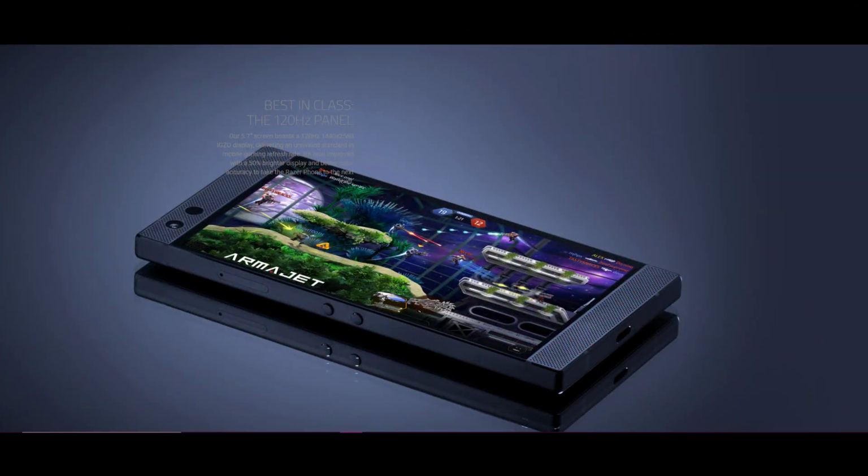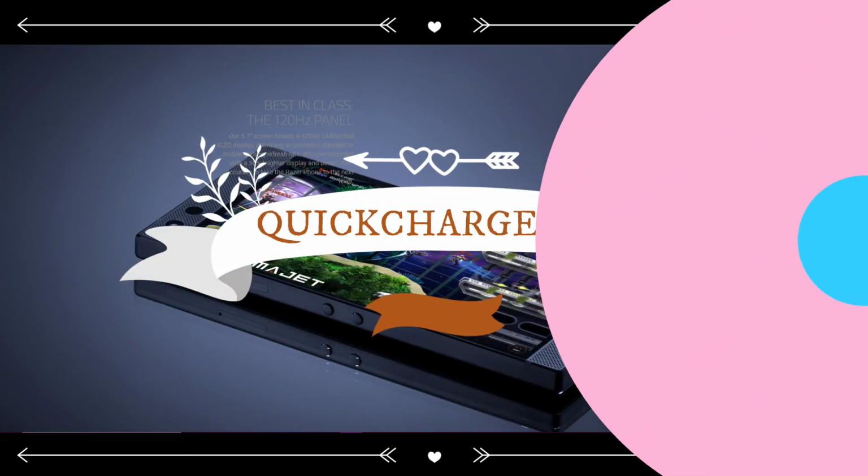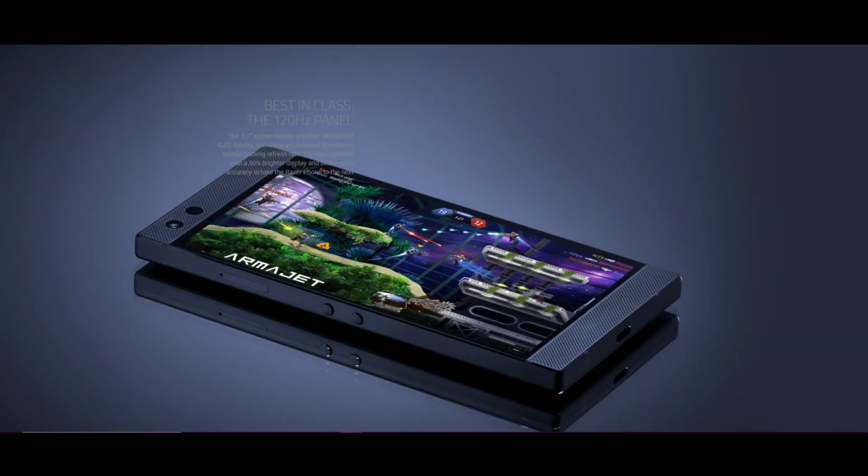Razer Phone is the world's first smartphone to have Qualcomm Quick Charge 5.0 plus. Think about it: the Qualcomm Snapdragon is the highest level of processor for mobile gamers. They have been preparing that, but none of the chargers in the world is certified by Qualcomm except Razer. Razer is the world's first and last company having the certification of Qualcomm chargers.